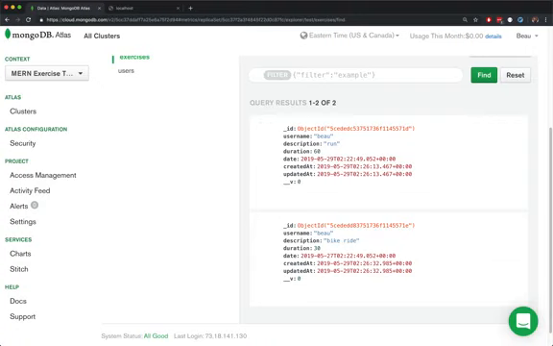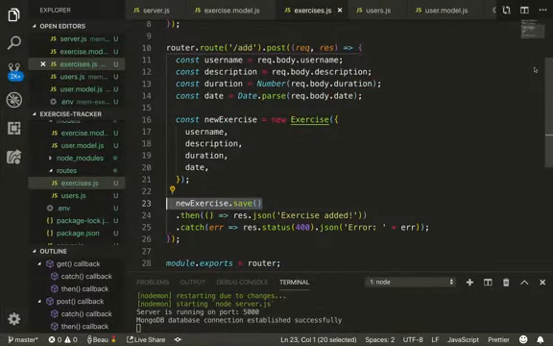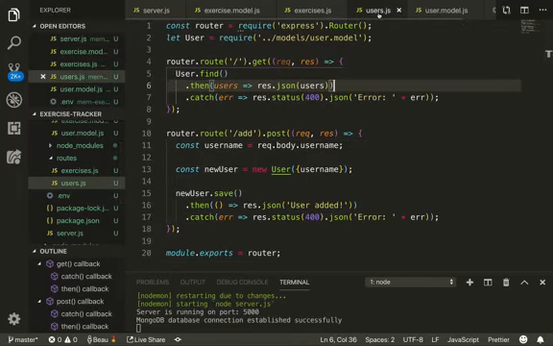It kind of makes things simpler. So now that we've tested everything, we'll finish up the exercise routes. So let me go back into the code editor. We're actually done with the user's routes. All we're going to have is the get and add.